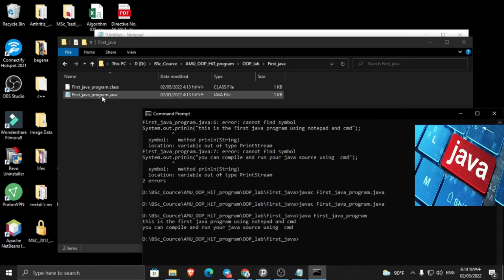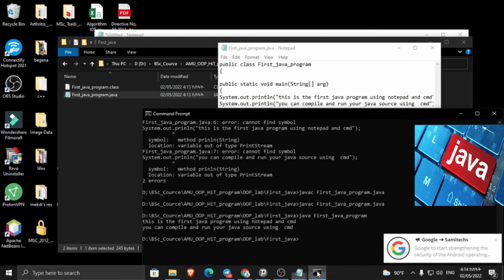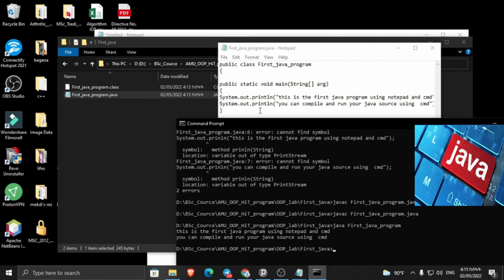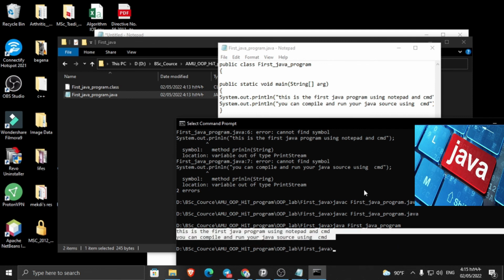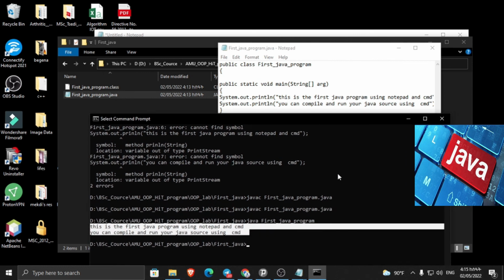This is the first Java program using Notepad and CMD. You can compile and run your Java source code using CMD. These two lines of displayed text are here. So this is how to compile and run Java source code using CMD easily without any IDE, just simply by using the Notepad text editor and CMD command prompt.